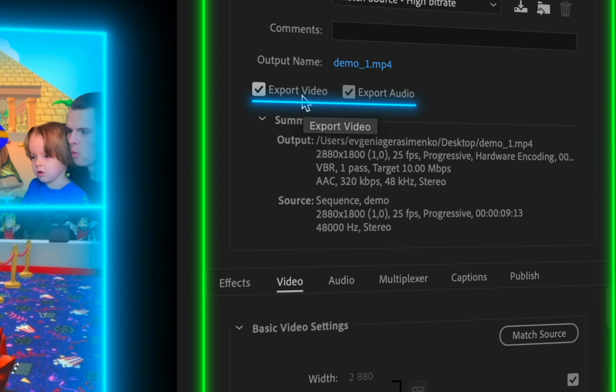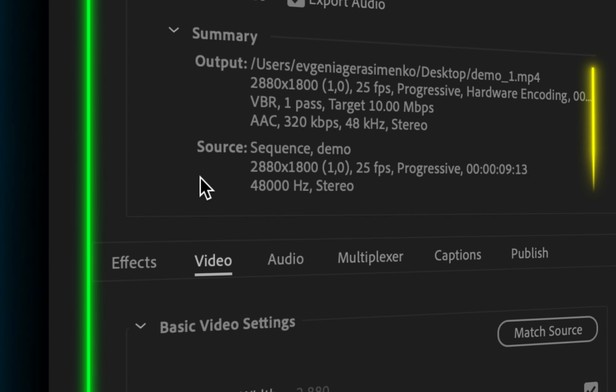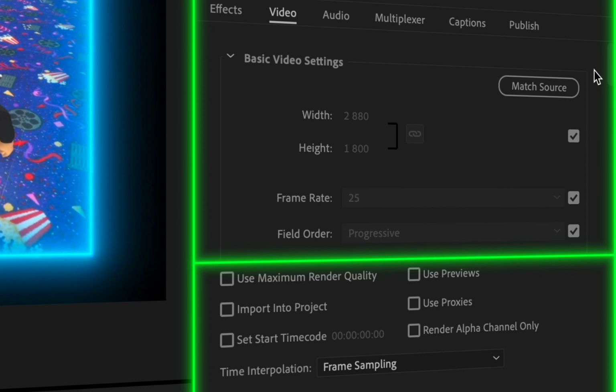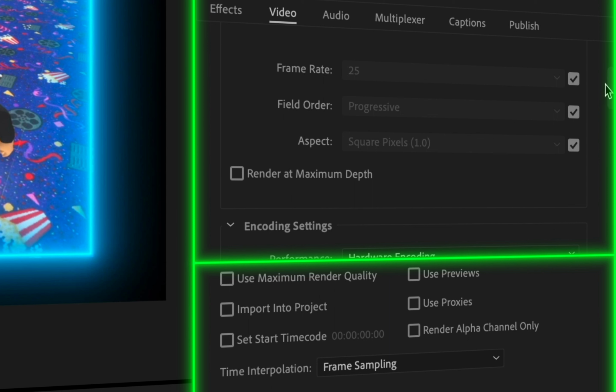Check the export video and export audio checkboxes depending on what you are exporting. Here Premiere Pro shows us what parameters the original video has, and here it is shown with what parameters will the finished video. Next, we go to the basic video settings. And the first thing we see here is the resolution of our video, frame rate, field order, and aspect that we leave unchanged because these settings were previously created for our project.